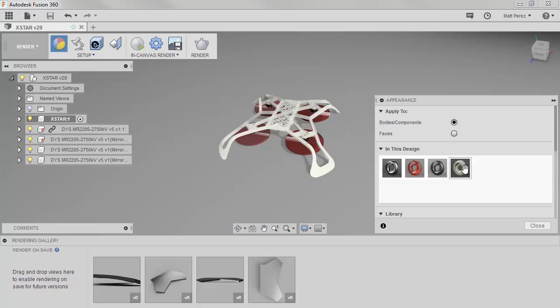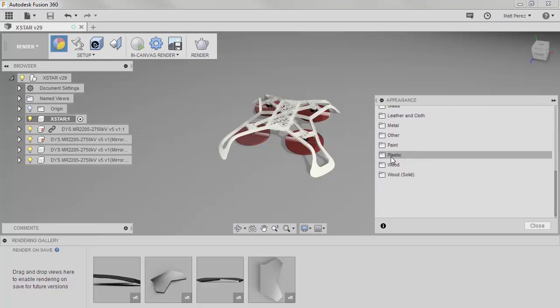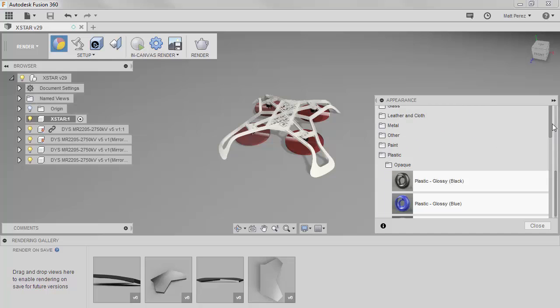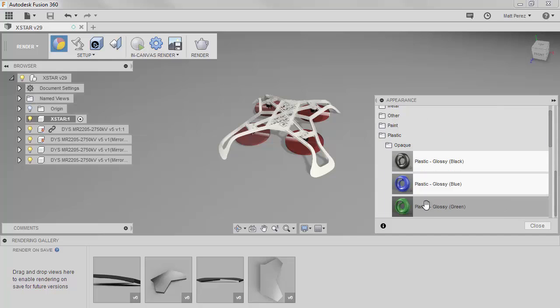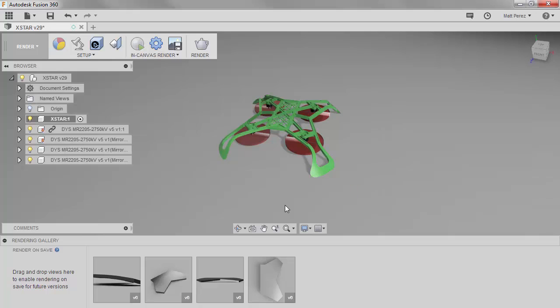If you want to, we can simply go into the appearance library. We can decide what kind of material we want to use, for instance, a plastic. If we want to use an opaque plastic and we want to use a different color such as a green or a blue, we can simply drag that on and close.